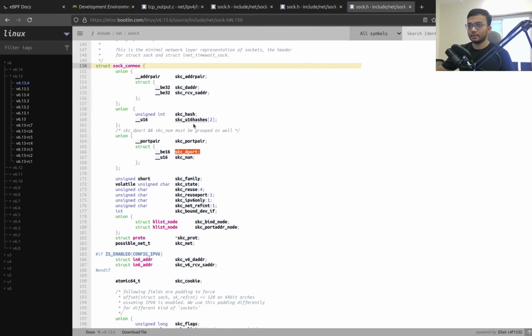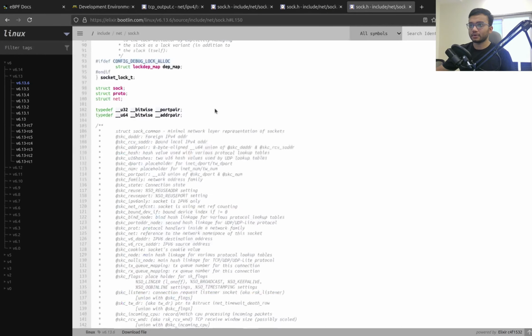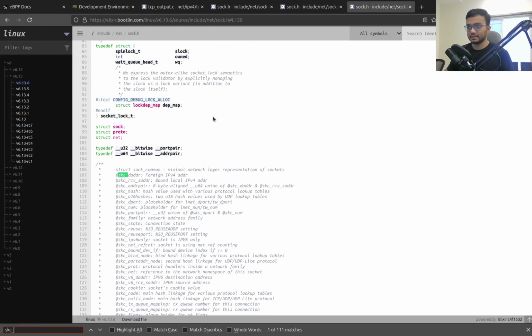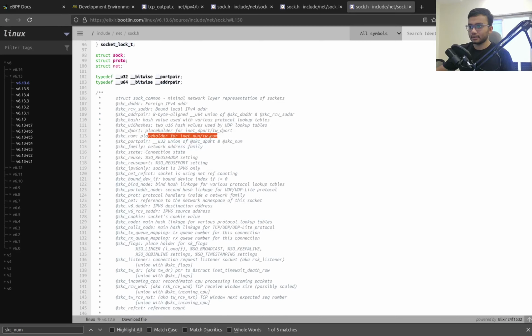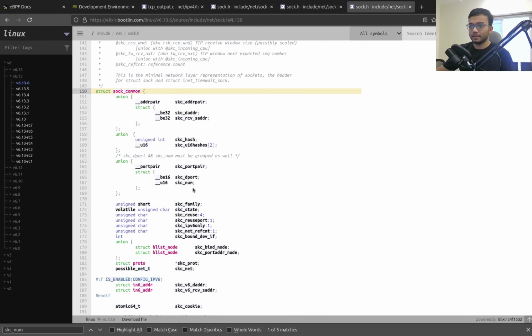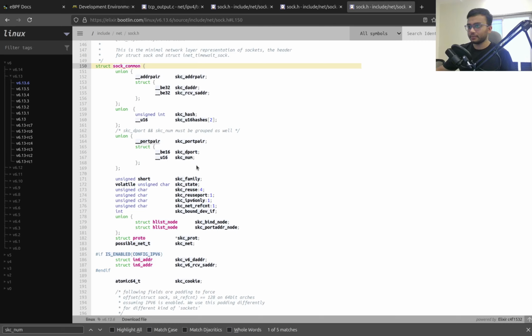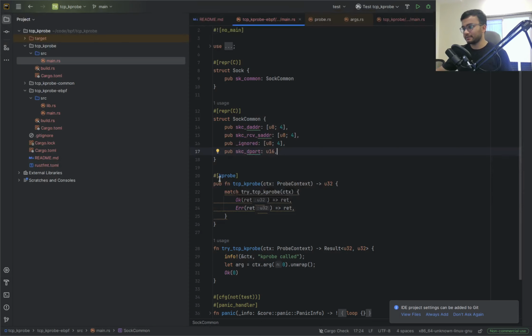After that, let's take a look at the documentation real quick. skc underscore num. This is the placeholder for the inet num. Not really sure what that means, but we're going to ignore that for now. Cool. We've got the family after that. So the family essentially lets you know if it's an IPv4 connection or an IPv6 connection. For now, we're going to skip over this. We'll take a look at this when we deal with IPv6.